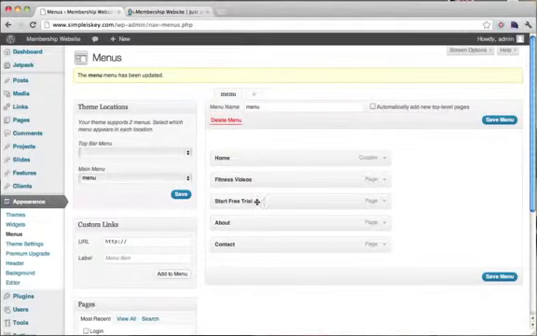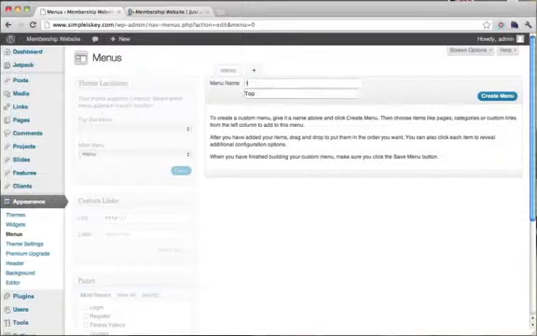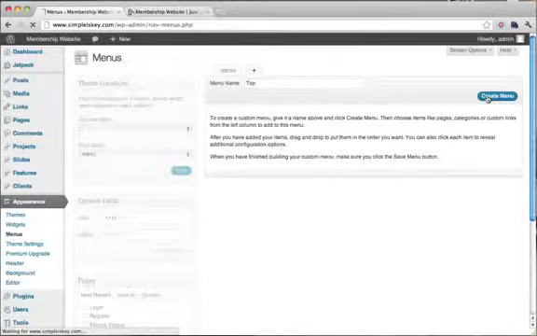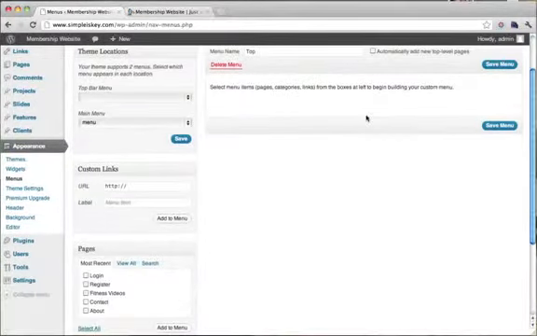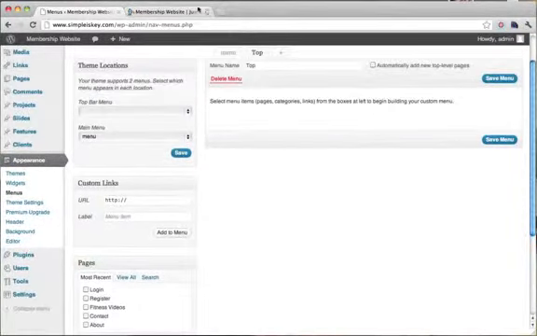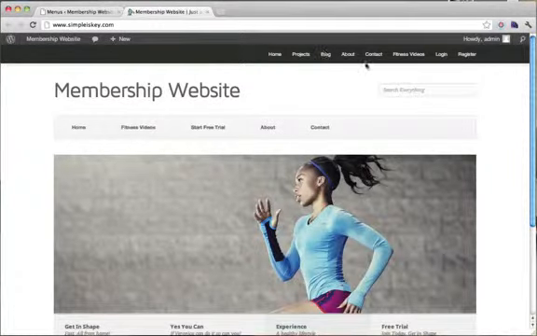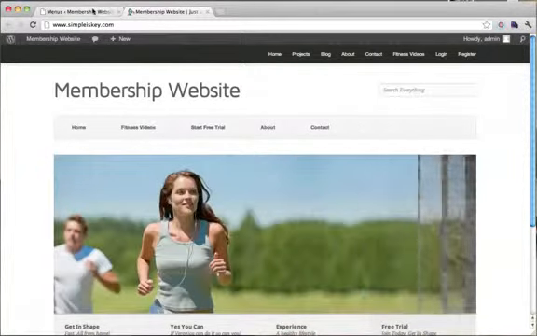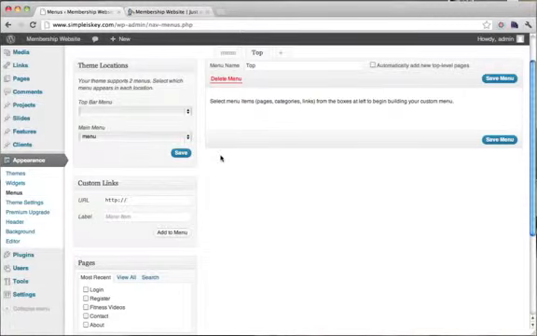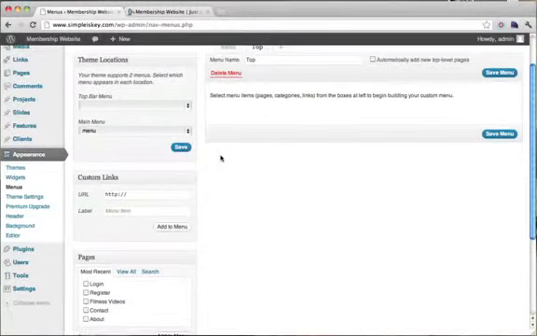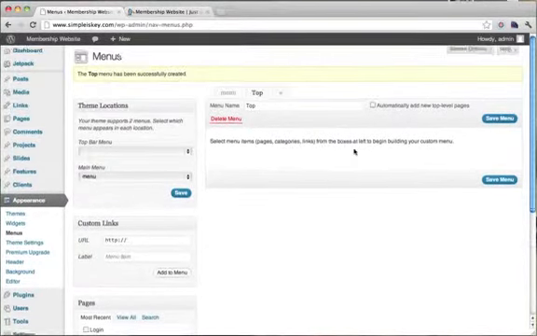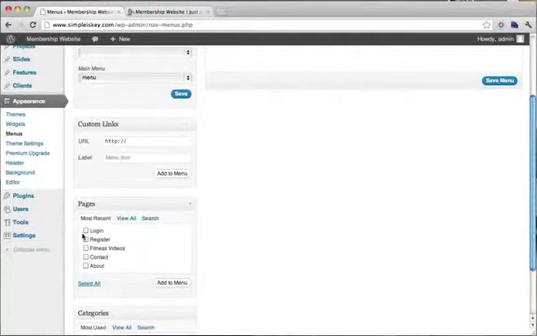Now that we have this menu done, let's add a different menu. And let's call this one Top. Click Create Menu. All right, so for the top menu, I just want log in and create account. So I'm going to just click on the login and register and click add to menu.